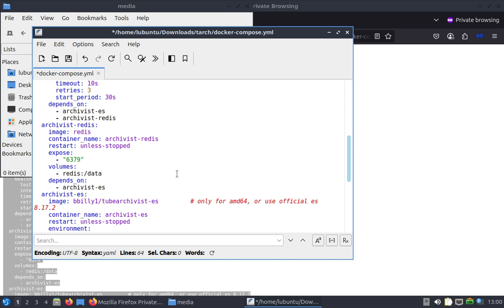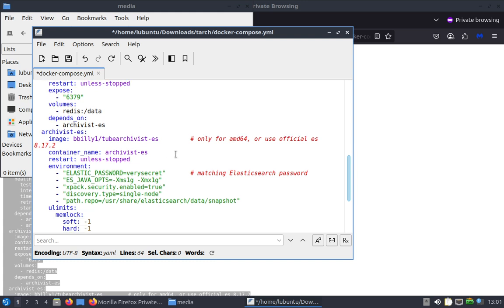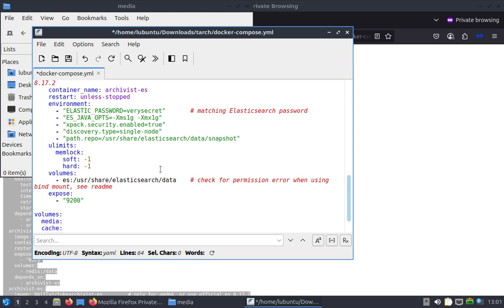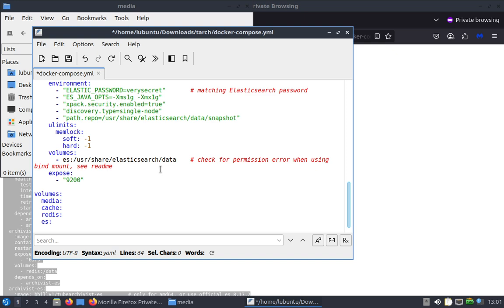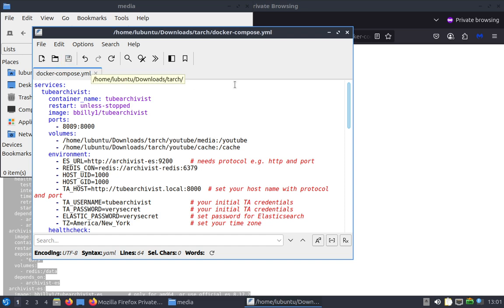Let's see, where else do we need to make some changes? The Redis data will live inside the container itself. It depends on Archivist, Elasticsearch. Make sure this matches with your elastic password you set. And we should be good. Okay. Let's go ahead and save our Docker Compose.